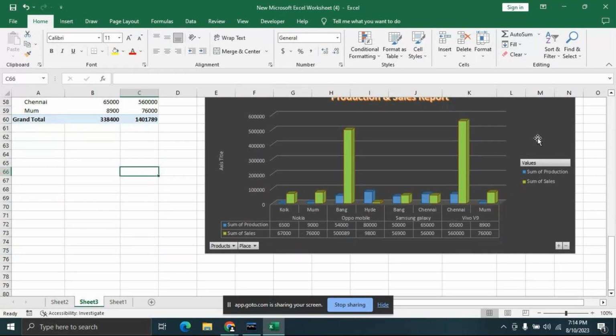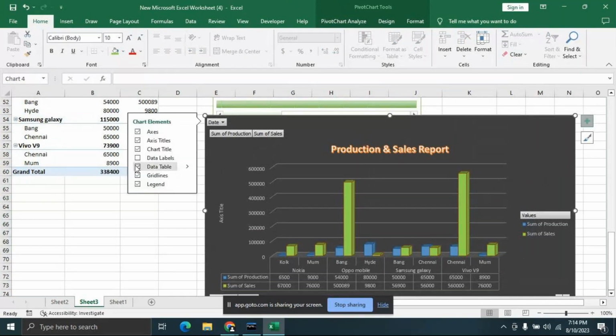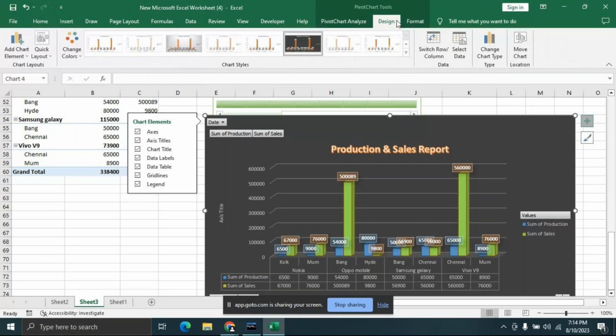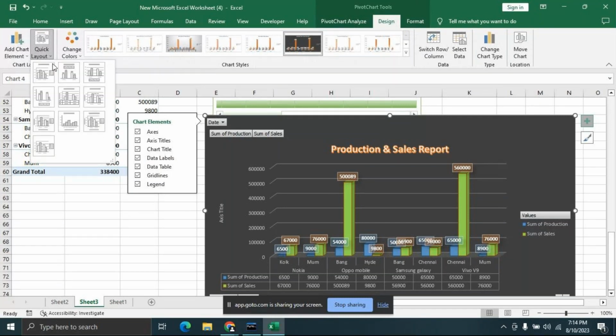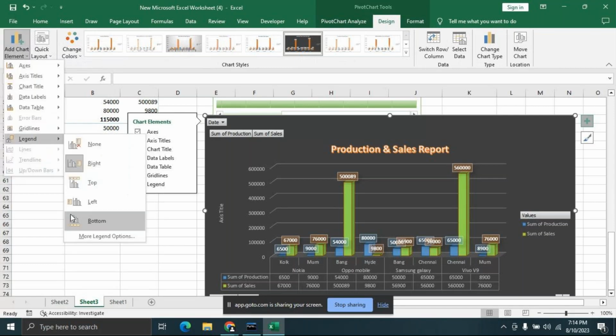Now I want to add data labels here. Again, I want to add. So I'll just click on this data labels, and every data label will be displayed here. And we have the design and the quick layout. We can change the layout here, whichever layout we want. We can add a chart element. Suppose I forgot to add one field, so I can click here and add the chart.